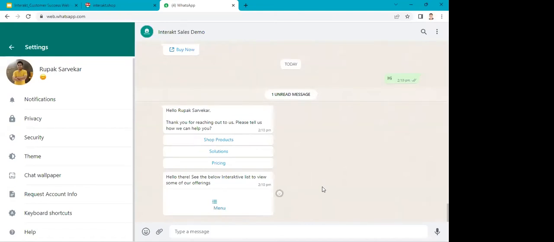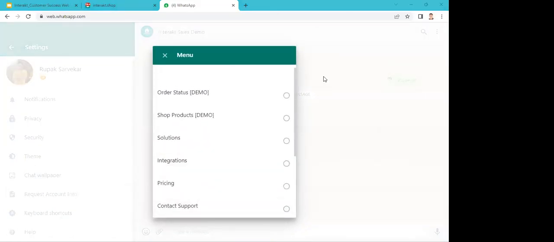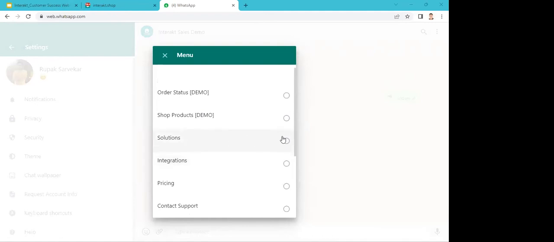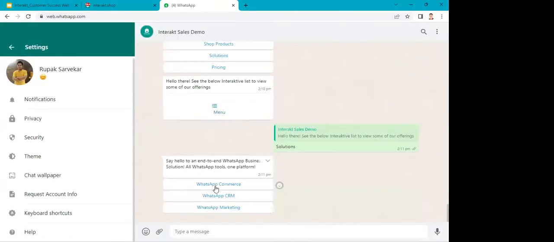But suppose you receive a welcome message, this is how you will see it. This is how the customer will receive a welcome message with the button for menu, right? So when I click on menu, this is how the list message will open. This is the list. This is the FAQ, right? We'll just click on any particular FAQ. Let's say, for example, solutions. So I click on solutions.